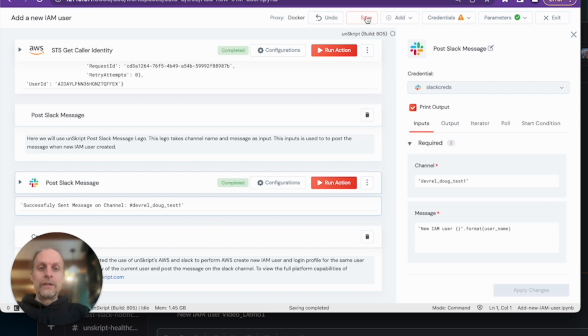So we could save these details, and now it's available to be run whenever anyone on your team needs to run it.